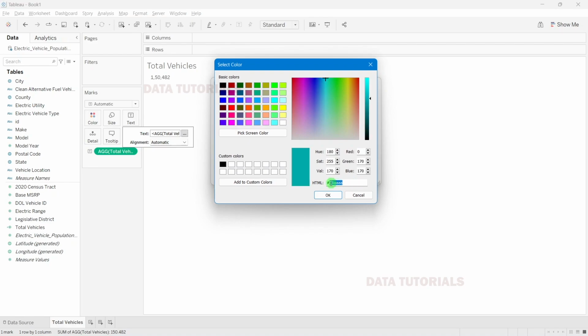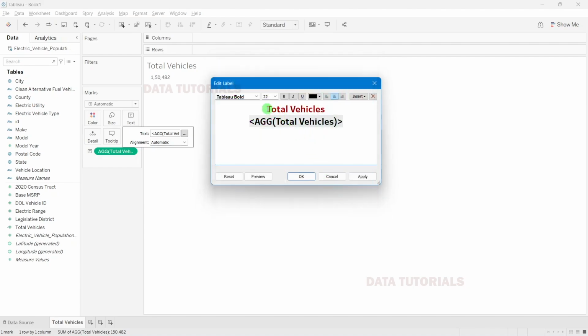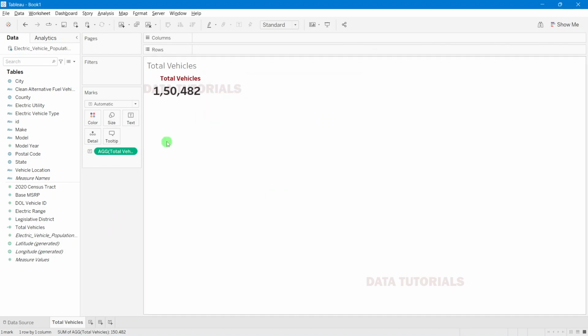Okay, I think so. 4 times 0, and I'll just click on OK. Select this again, and we will take the font size as 12. Click on apply and OK, and now you can see the value has been created. That is nothing but the total vehicles.